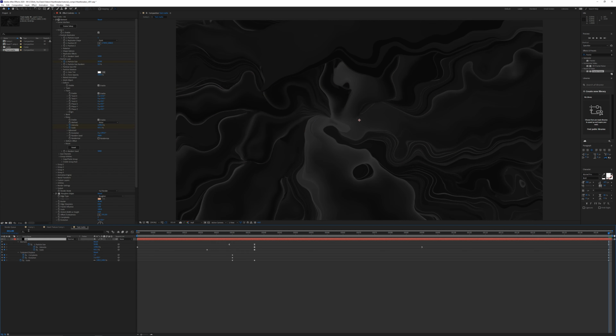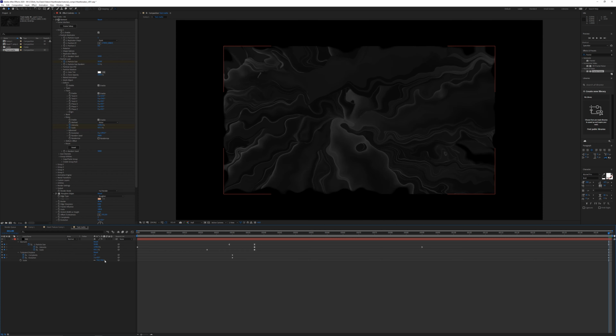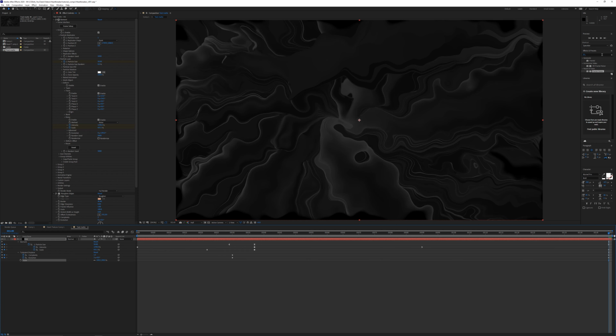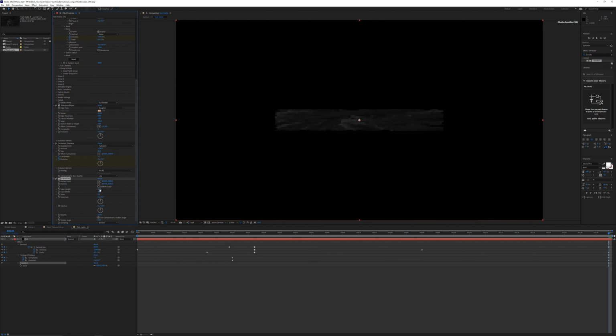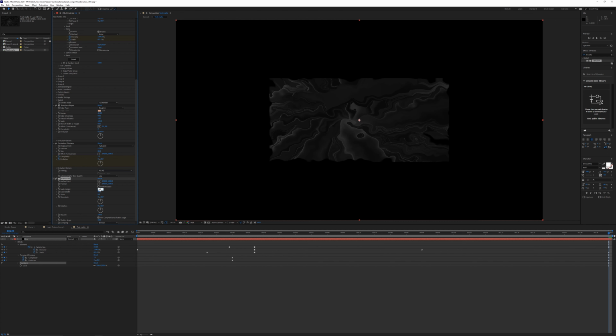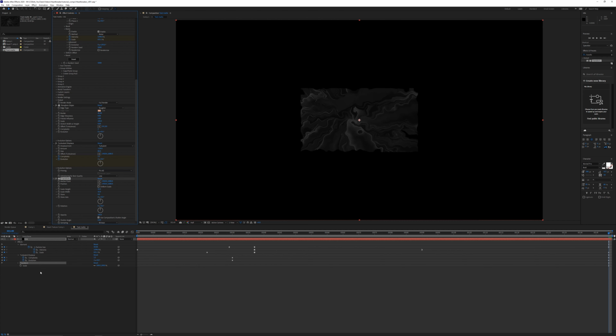So I'm going to select the layer, click U to see the keyframes, and then I'm going to turn off scale and then just scale this back to 100%. And then I'm going to add a transform effect. So with the transform effect, what we can do, we can simply uncheck uniform scale, and we can scale this on the X and Y, so we don't have to mess around with this scale over here.